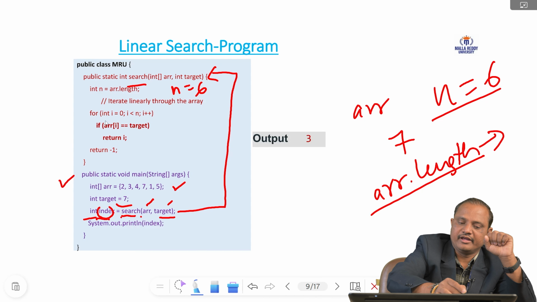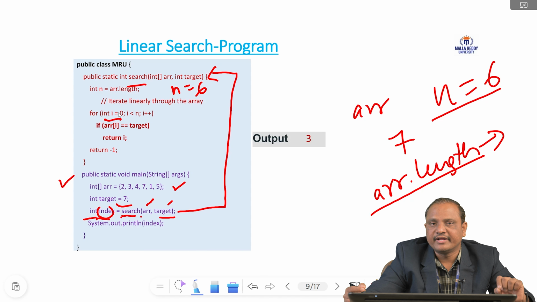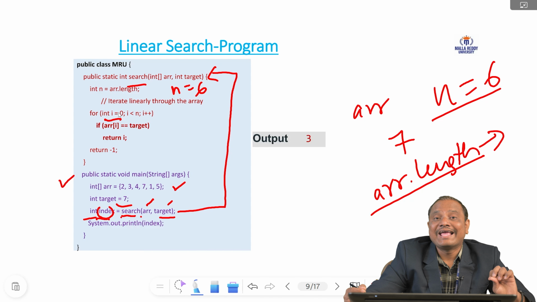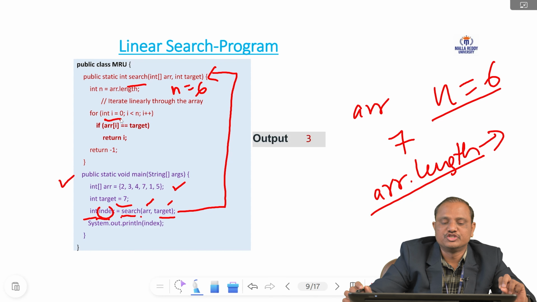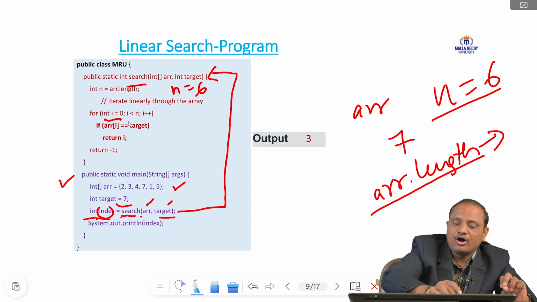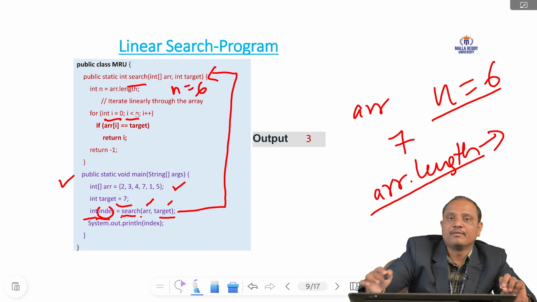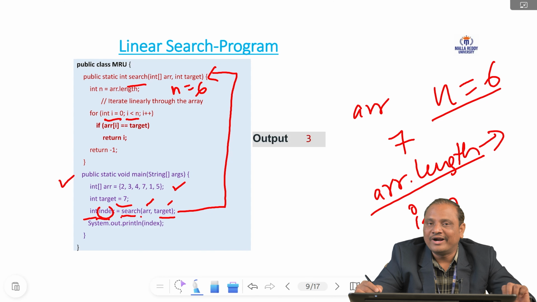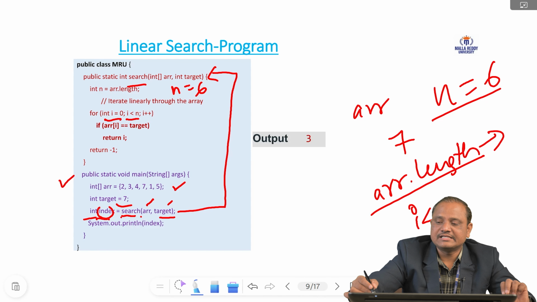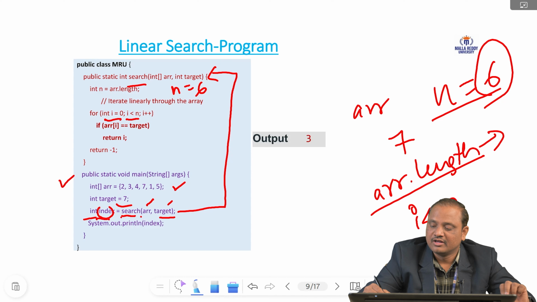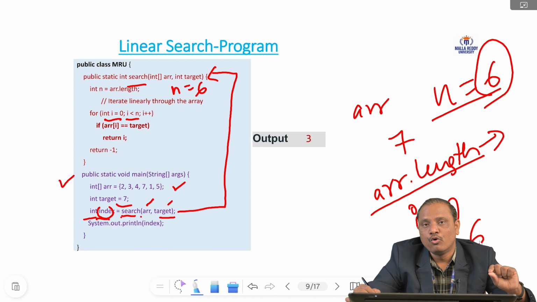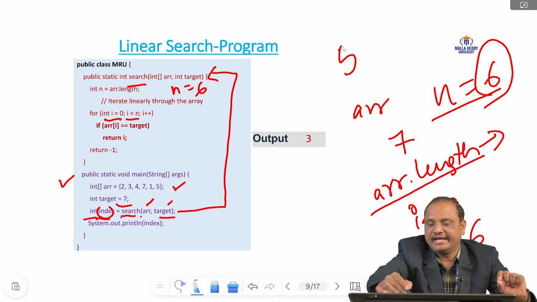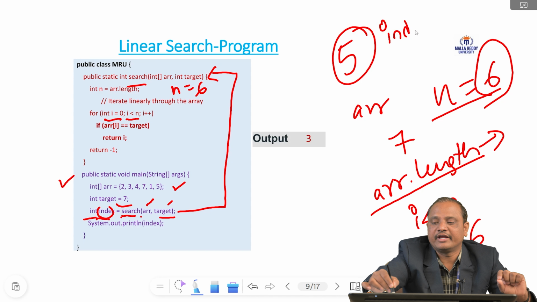So here int i equal to 0. Why am I taking i equal to 0? Because array index starts with 0. That's why I have started with 0. And up to where I have to compare the elements means i less than n. What is i less than n? i value starts with 0, less than n, where n is our length of the array, that is 6. i less than 6 means it will move up to the 5th index.